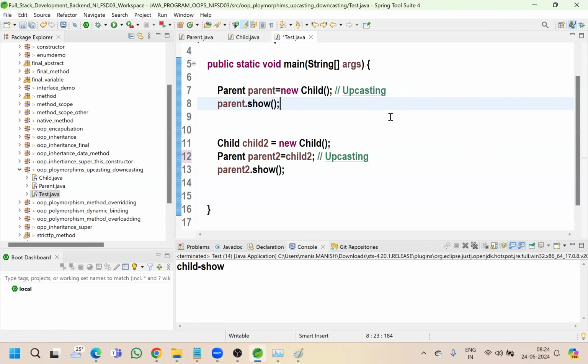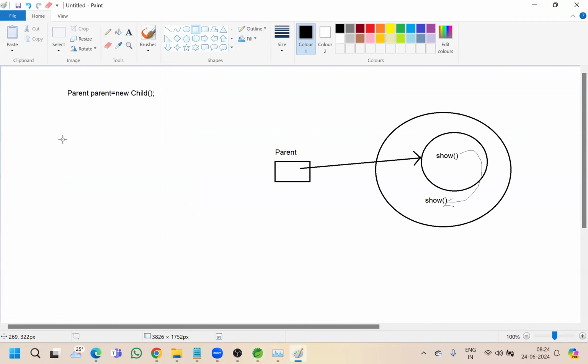So upcasting says we have one class and we are assigning it to a reference variable of our parent class. So upcasting means what? This is our parent class and this is our child class.